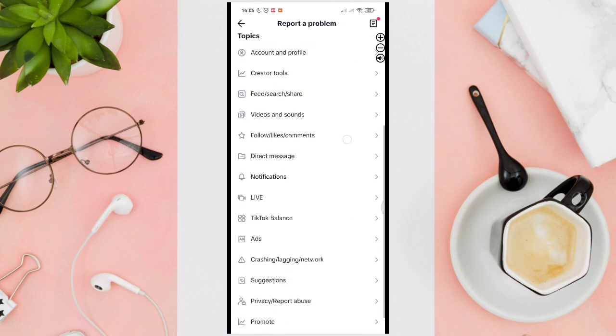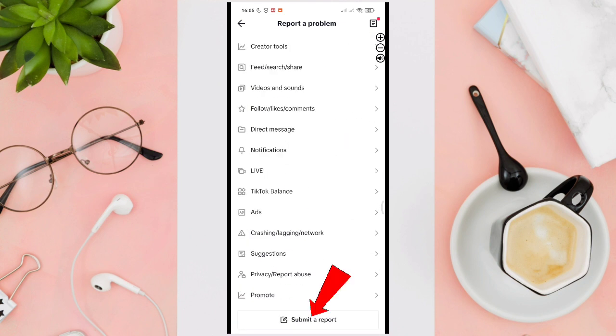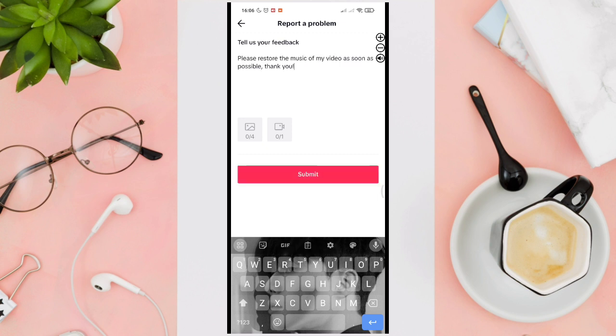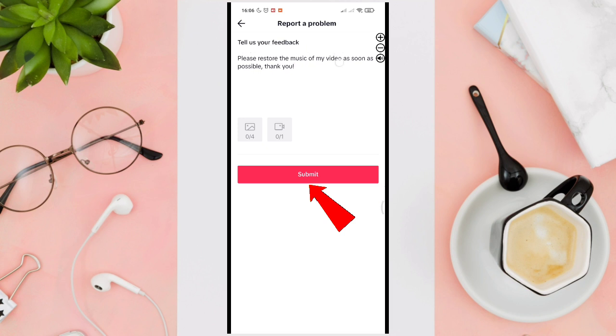Okay, now scroll down again all the way to the bottom and then tap on submit a report. Okay, so you'll just have to type out your concern here. So for example, this one, you could just copy this and then after that, just click on submit to send your report to the help center.